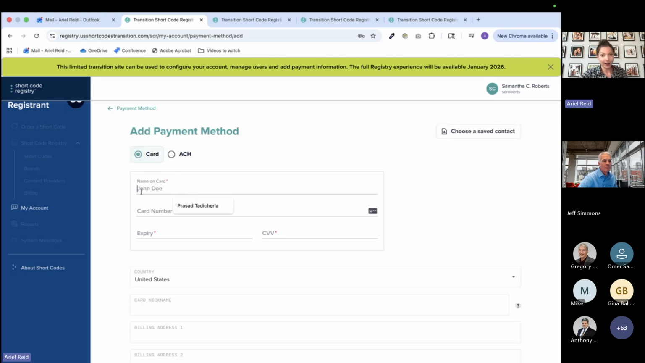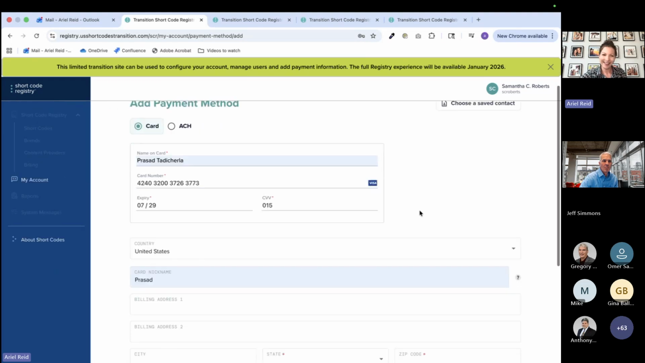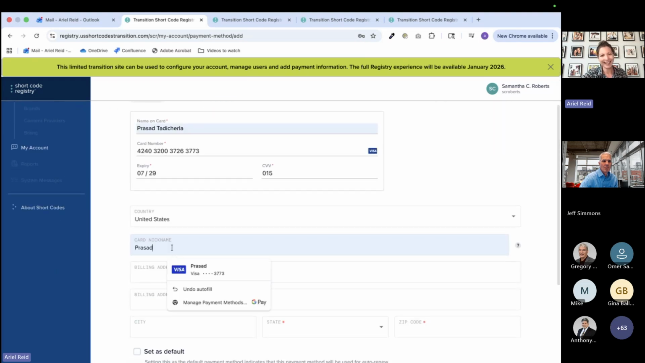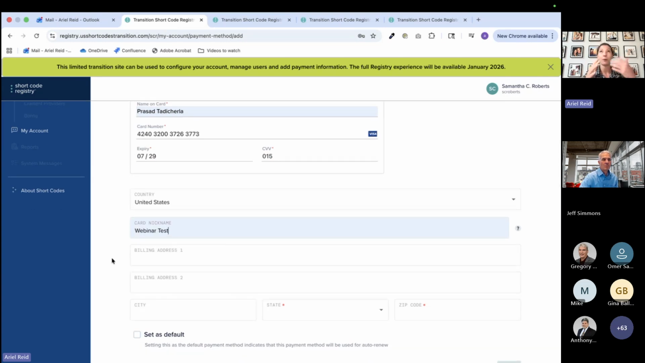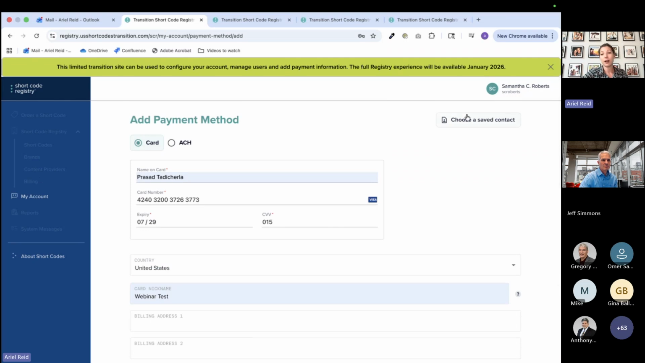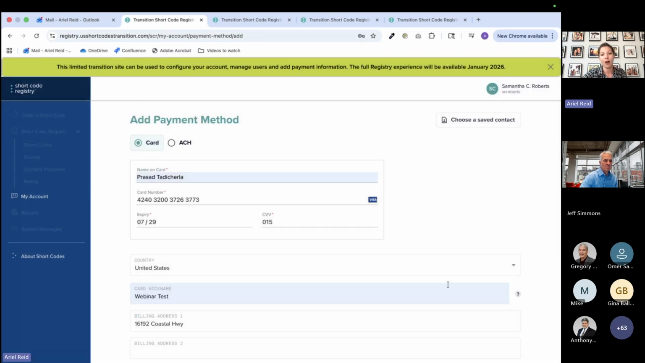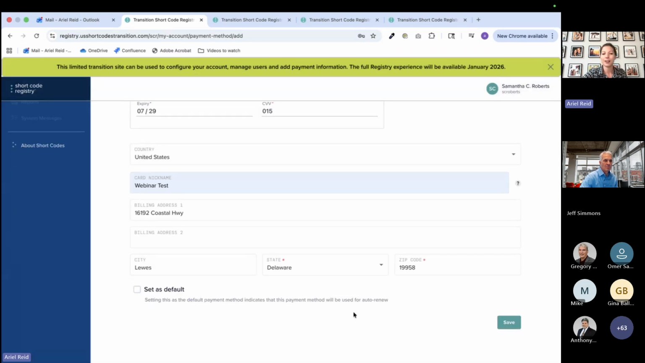To add a card, thank you, Prasad, for covering our company's short code bill for right now. Add your card in. You can give it a nickname. I would encourage you to be as clear with your nicknames as you can as you get more billing methods inside here. It just makes it easier. And for the billing address, you do have the option of choosing a saved contact from inside of the registry, probably your billing account contact, and that will automatically populate the billing address.